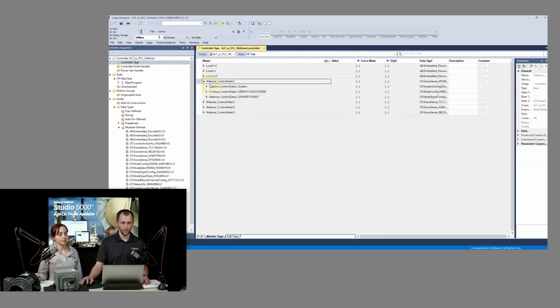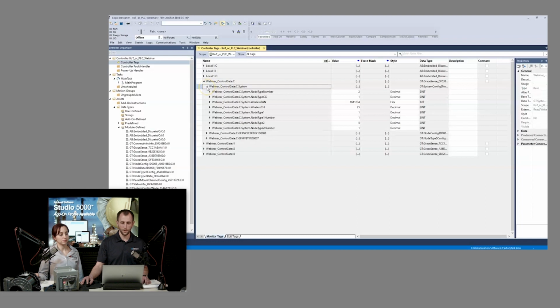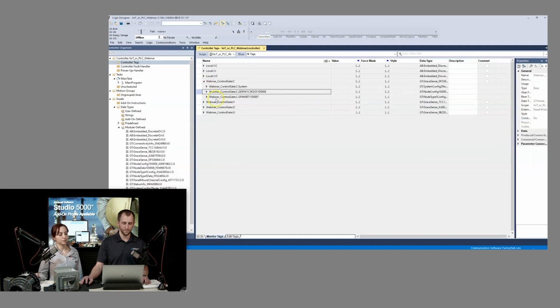Here, if we go in, we can see these are the configuration tags. So we have system level ones that dictate wireless channels, so for our Zigbee, how many nodes there are, what types they are, that type of thing. And then we have configurations for our control gate and our nodes.